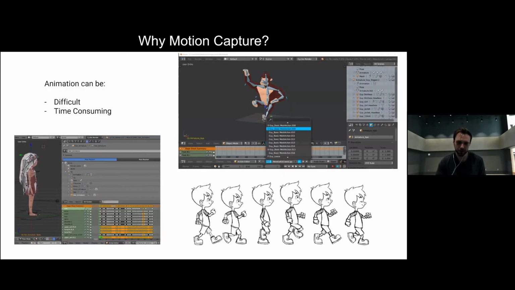So why motion capture? Animation, if any of you guys have previous experience in this, can be very difficult. It can be time consuming. These are just a couple frames from Blender where you're really dealing with a ton of keyframes, a ton of different orientations, transforms, rotations of every single bone. And if you're working on, let's say, that bird or that horse, you can imagine that's a lot of data you need to keep in mind, and the organization can be overwhelming for beginners.